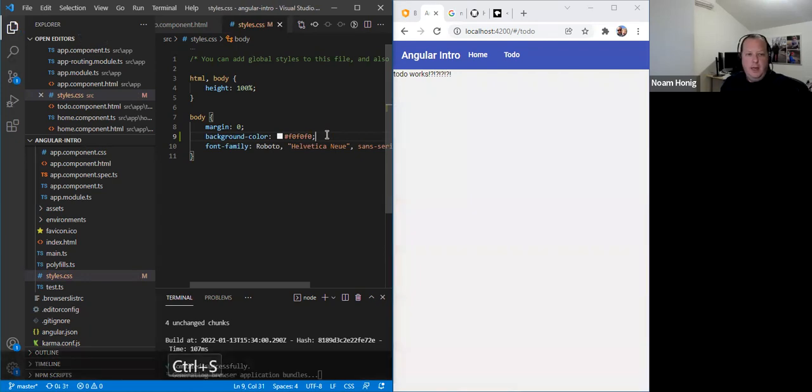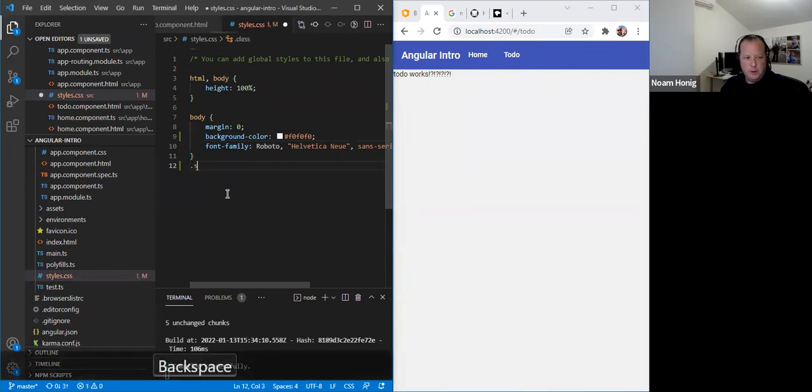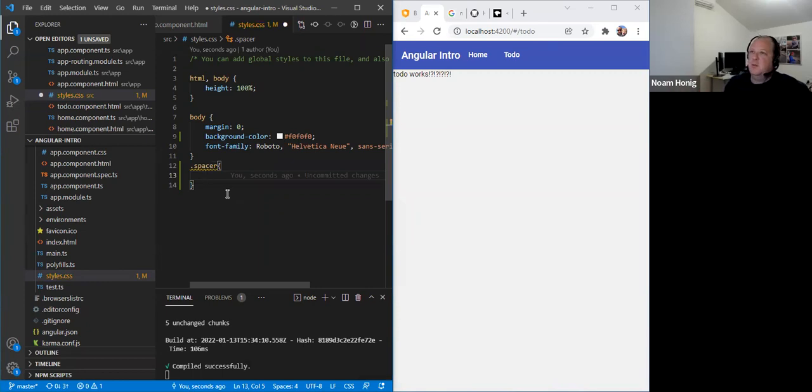Okay. And another thing I want to do, I want to create a spacing between the Angular intro and these two buttons. Okay. So to do that, I will add a CSS class called spacer. So what is a CSS class? A CSS class is a collection or a group of style properties that I can change and apply just by using this name. Okay. So I can set here as many properties as I want, and whichever element I will say class equals spacer will have these properties.